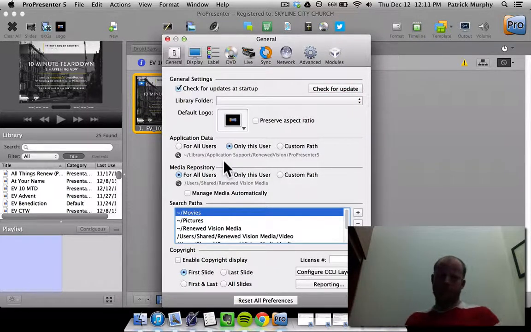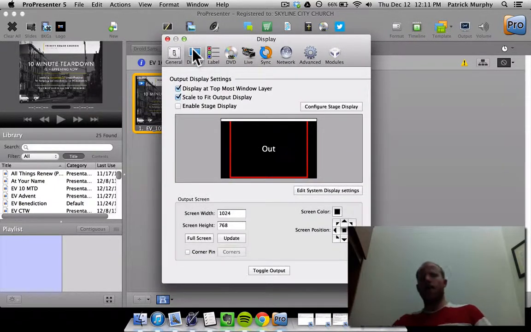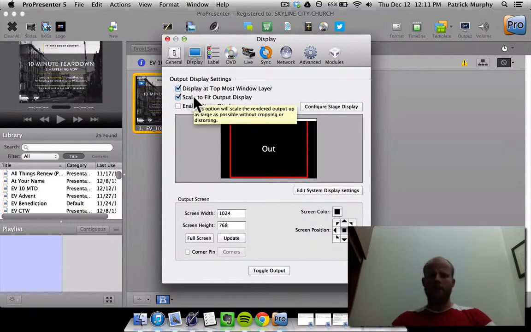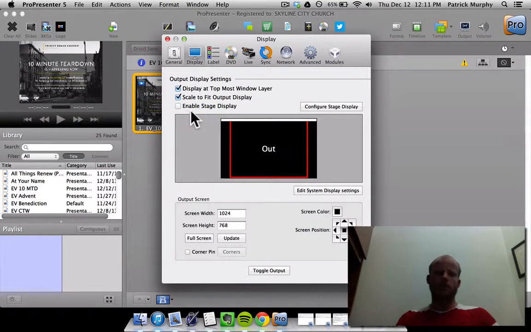Important section here. Okay, display. This is also important. Display at the topmost window layer. Play with these settings. You can always turn them on and off. You can always check and uncheck and see what's right for you. Scale to fit output display. Great idea. Enable stage display.